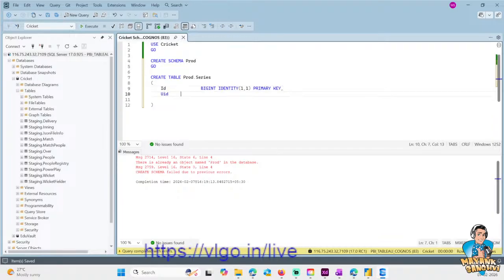And then we are going to say uid. Okay, uid, and then I'm going to say nvarchar 50. I'm going to say default is newid. That's it. Then we are going to say series name. So let's say nvarchar 200. Let's start with English, and then in future, if required, we will add additional languages. But let's start with this for now.